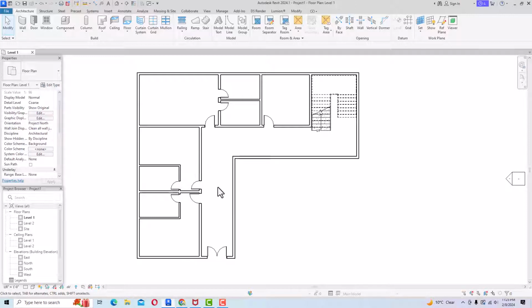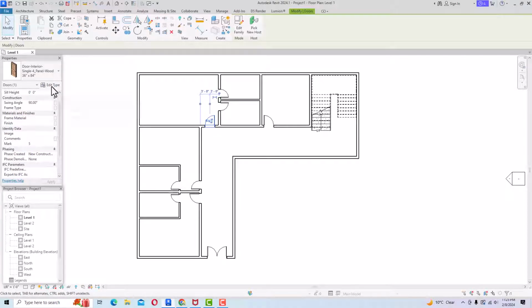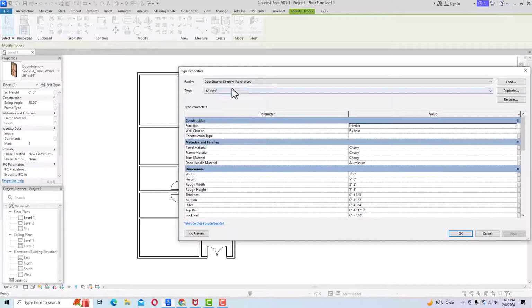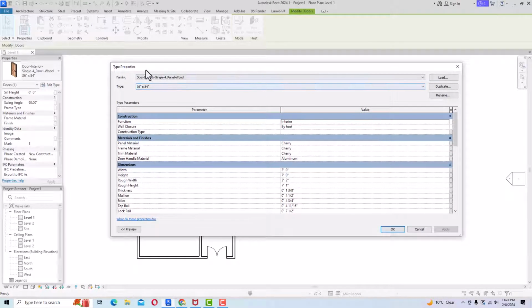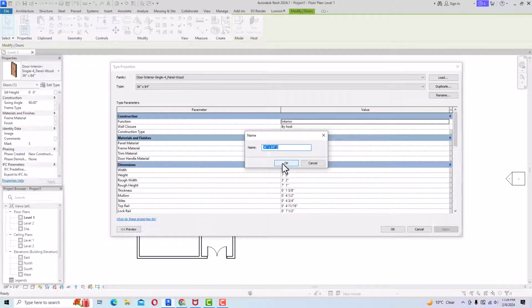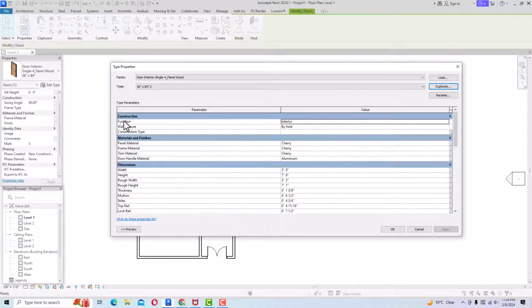So now the next thing is how to change the properties here. You can select any of the doors. Suppose I select this door, and now I am going to edit type, and you can see this is the type properties here. If you want to change these properties, you can always duplicate this door and rename it, and I'm going to click OK. And now you can select whether the function is interior or exterior. You can select your wall closure, and you can see here the panel material is cherry, frame material is also cherry, and the door handle material is aluminum.